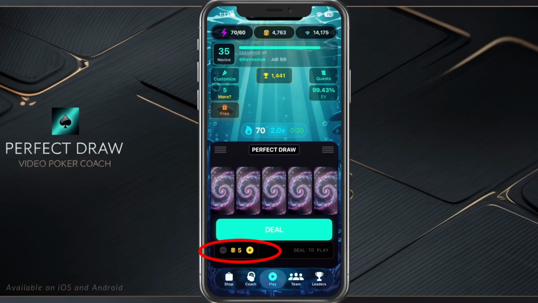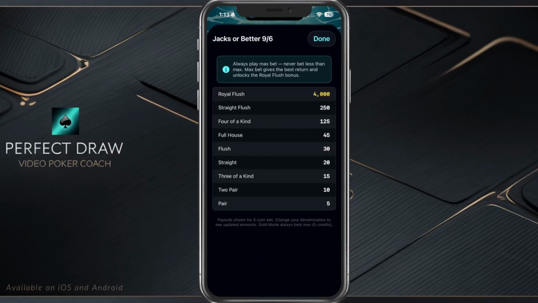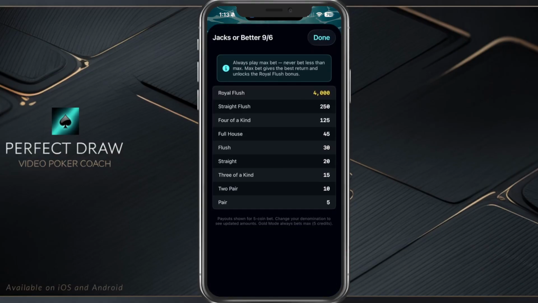The bet on the bottom left is 5. You can go to 25, 125. Maybe we'll make it more in the future. Tap on deal to play, or the hand that says it will give you a pay table to kind of give you an idea of everything you're going for.